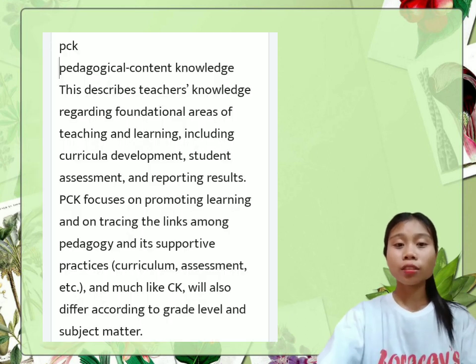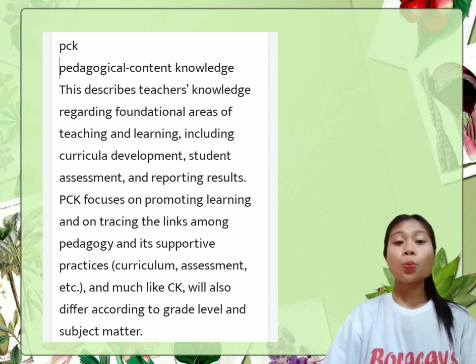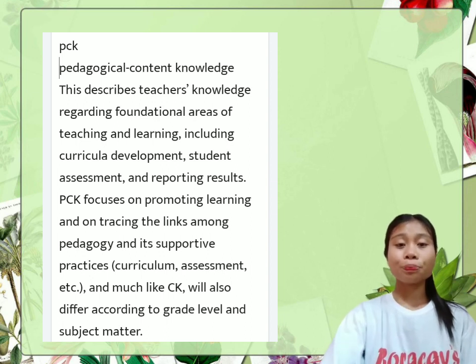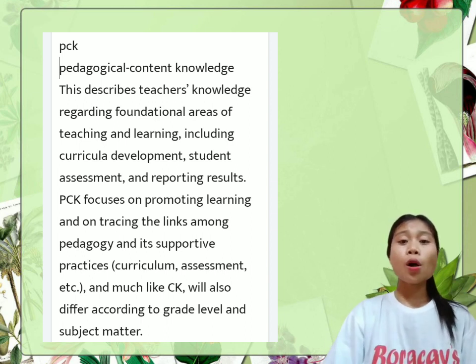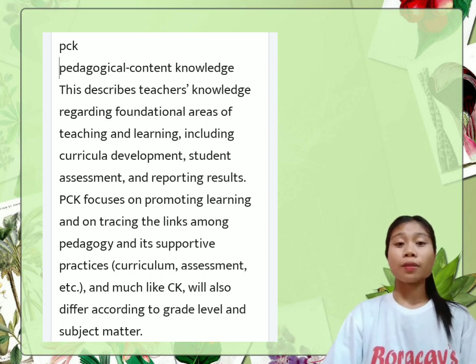Next is pedagogical content knowledge, or PCK. This describes teachers' knowledge regarding foundational areas of teaching and learning, including curricular development, student assessment, and reporting results. PCK focuses on promoting learning and on tracing the links among pedagogy and its supportive practices, or the curriculum, assessment, and so on. And much like CK, it will also differ according to grade level and subject matter.